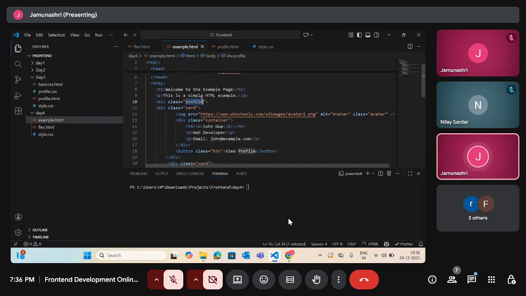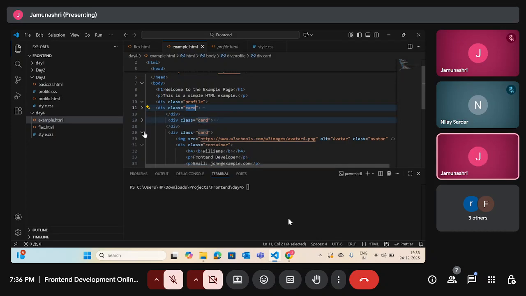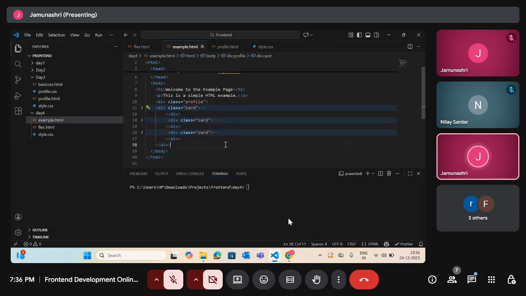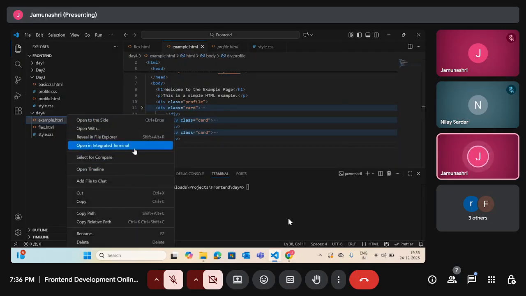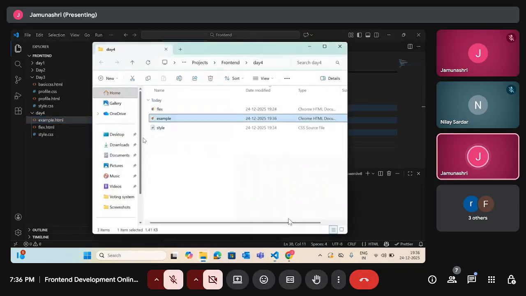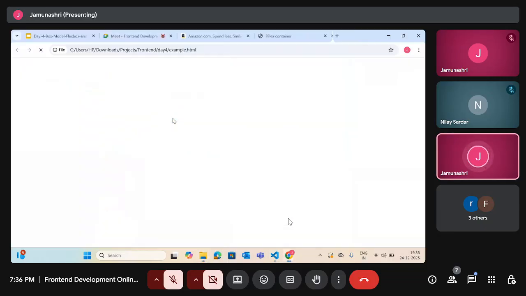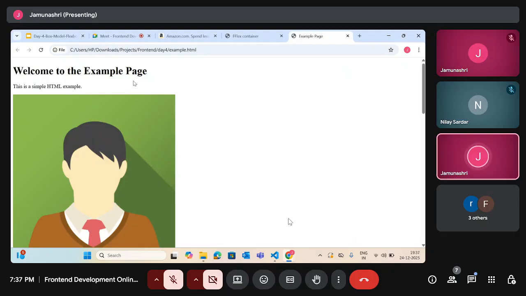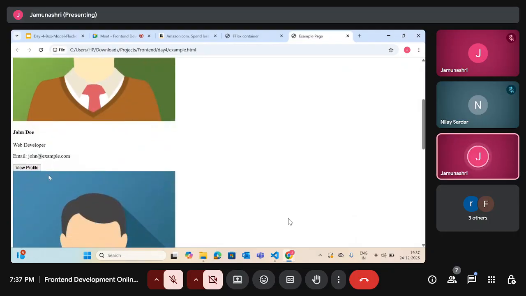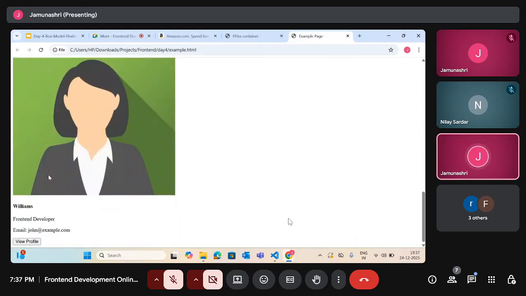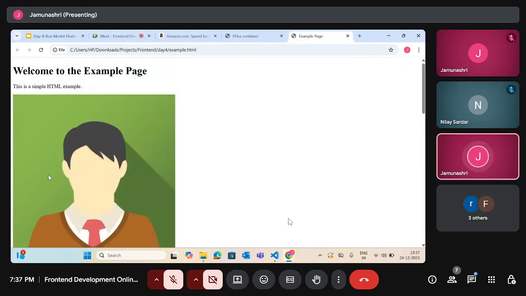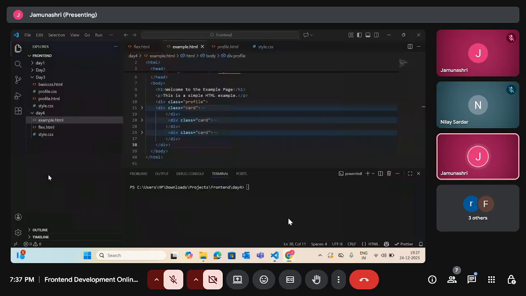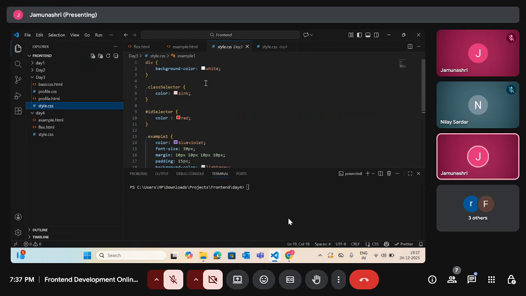So we have a profile, and inside the profile there are three cards, I mean three people. First, without the CSS part, I'm going to run this page to show you how it is visible. We have the example page with Jane Doe and Williams. Now we change the thing. I'm just copying the card.